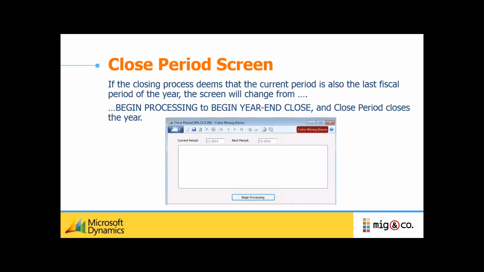All right. So when you close the process within the project controller, there's a closing period process that we will run through. And if you see in this particular screenshot, you notice that I'm currently in period 11 and next period, period 12. The button at the bottom says begin processing.